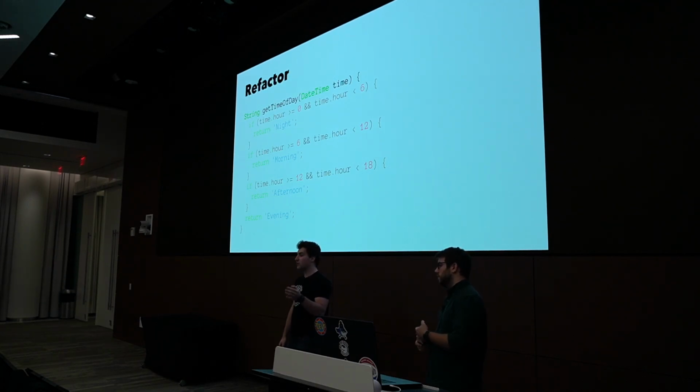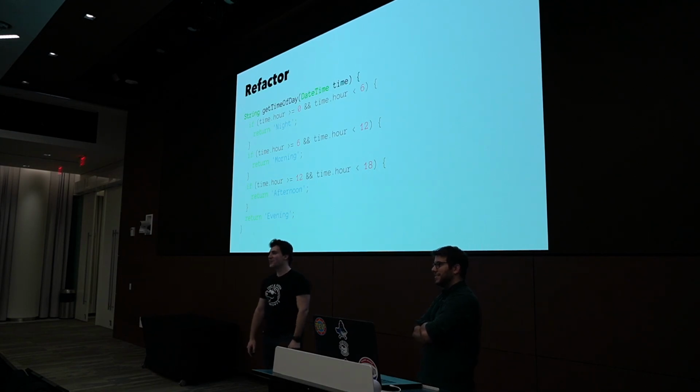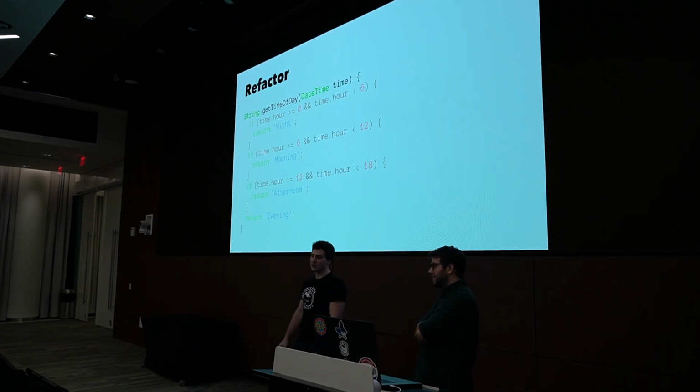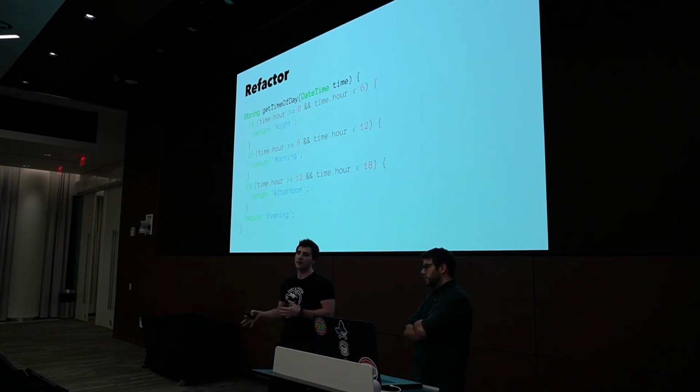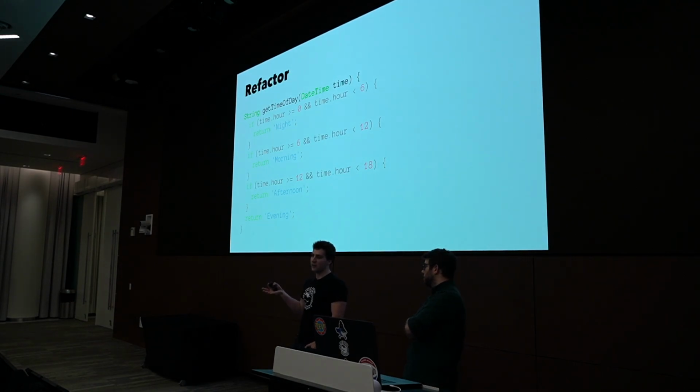So previously we were actually just calling datetime.now directly within our getTimeOfDay. So it was an internal dependency that we were hiding from whoever was invoking this function. So we're now able to basically lift that dependency up and inject it into the function. And the rest of the code stays exactly the same.